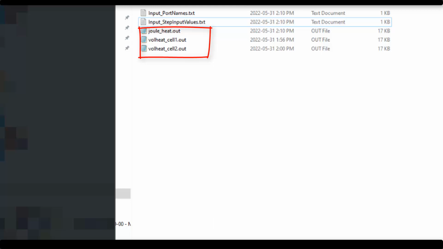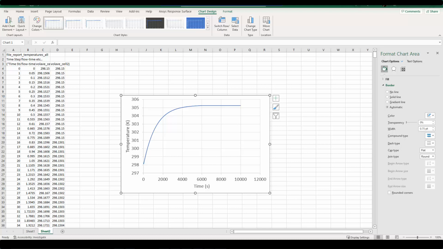At this point, I suggest you copy the content of one of these files to an Excel sheet and create a plot of temperature versus time to ensure that the solution has reached steady state.